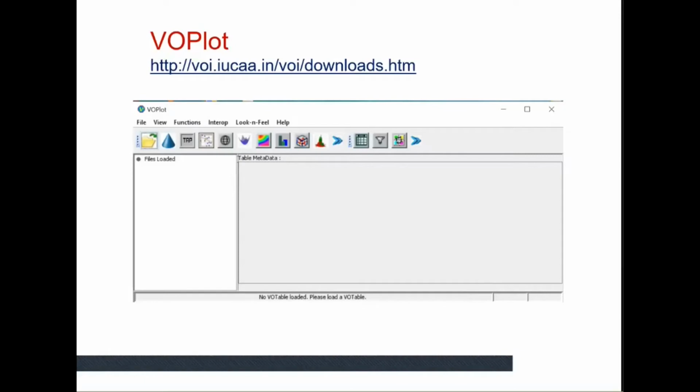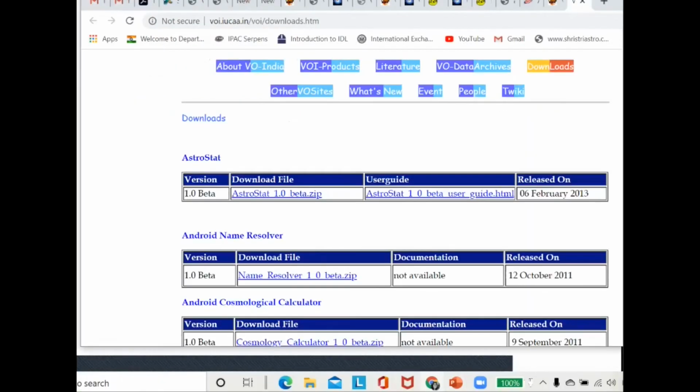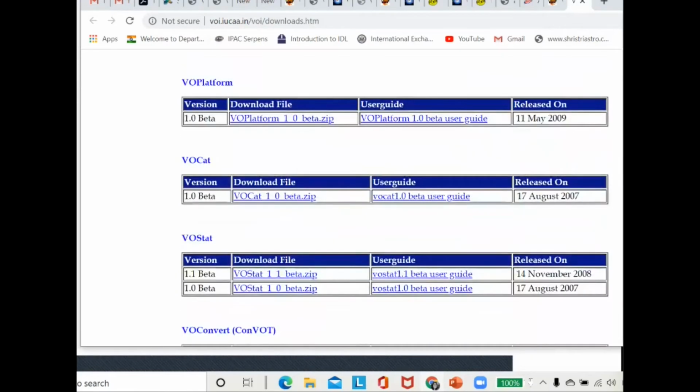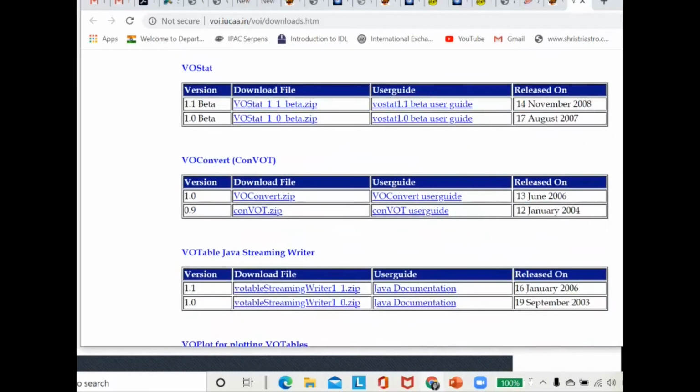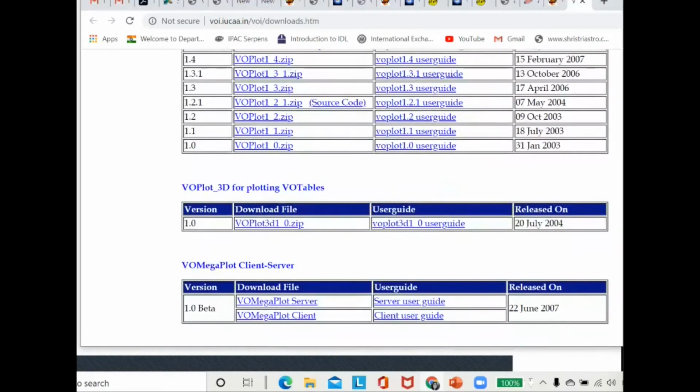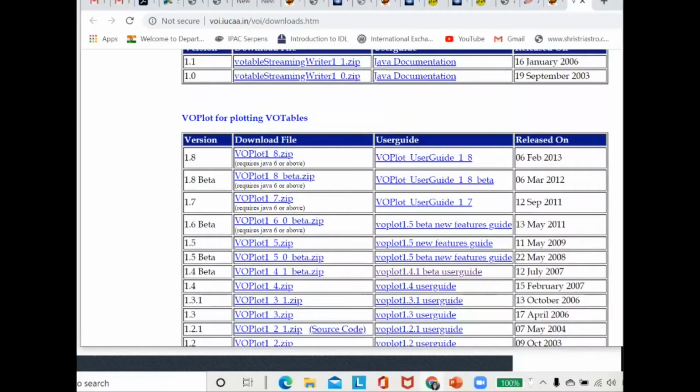So let's now look at some of the VO tools. Voplot, for example, can be downloaded from the site specified here. If you click it, we will go to the site, and you can scroll down, and we have VOCat, VOStat, and so on. And we have Voplot for plotting VO tables. So these are all the different versions. Voplot 1, a zip with the user's guide. The release dates are here. And don't take the beta versions, take the ones which are tested.